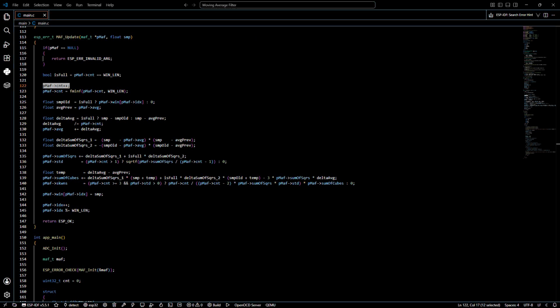Next, we update the sample counter and saturate it right after, because its value can never be bigger than the number of samples in our window. Here we have our oldest sample. We keep it equal to 0 until the window gets full. After that, we set it to the value that will be rolled over after we finish calculating our statistical parameters.